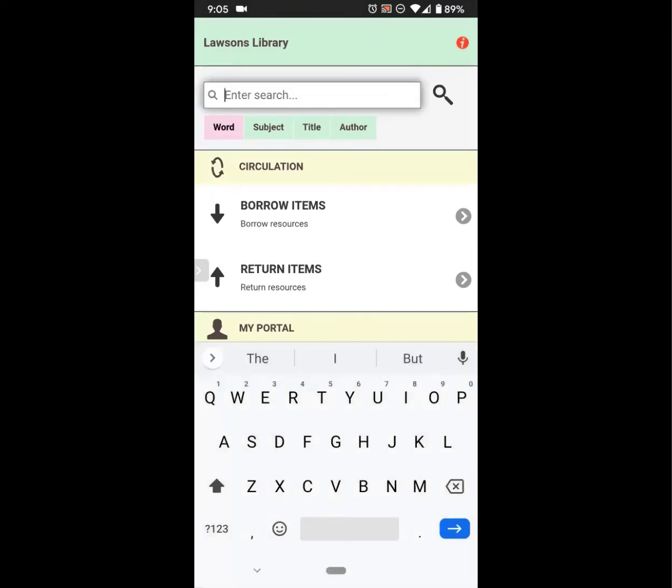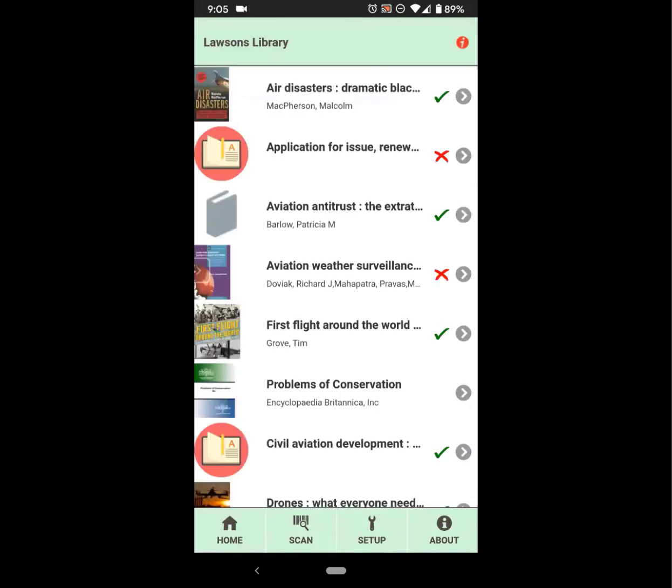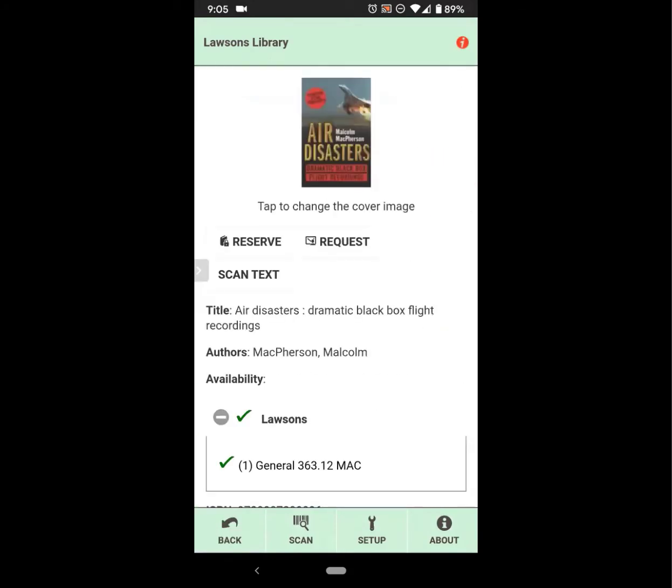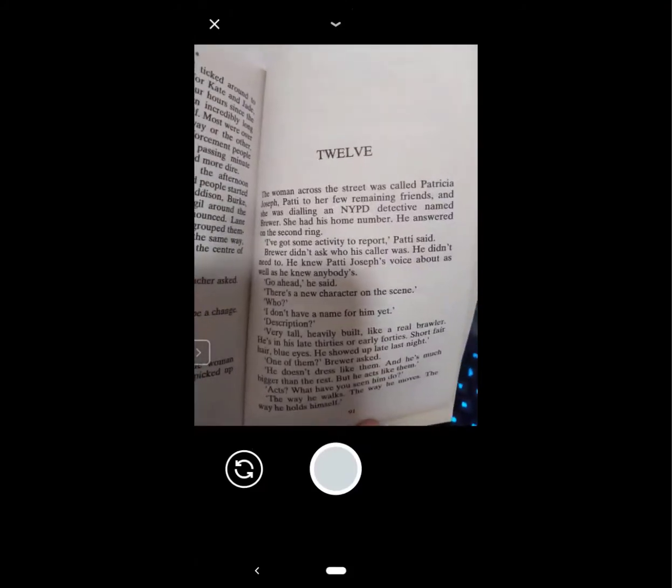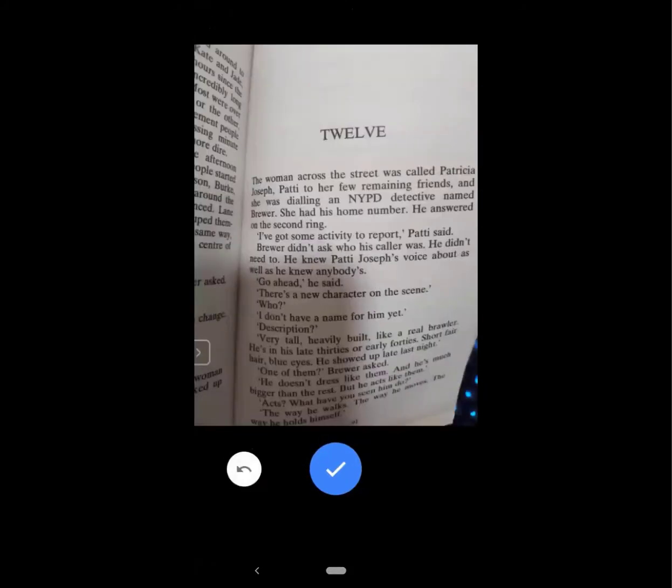What this allows you to do is navigate to a resource record, for example, and then click the option Scan Text. What this will do is take you to the camera on your app. You'll get a message that you have a trial amount of a total of 25 scans. Once you've used those scans, please contact SoftLink support to allow unlimited access by purchasing the module. So we click Scan Text, which opens up our camera and allows us to scan some text. Once we take the photo, we can click on the tick.